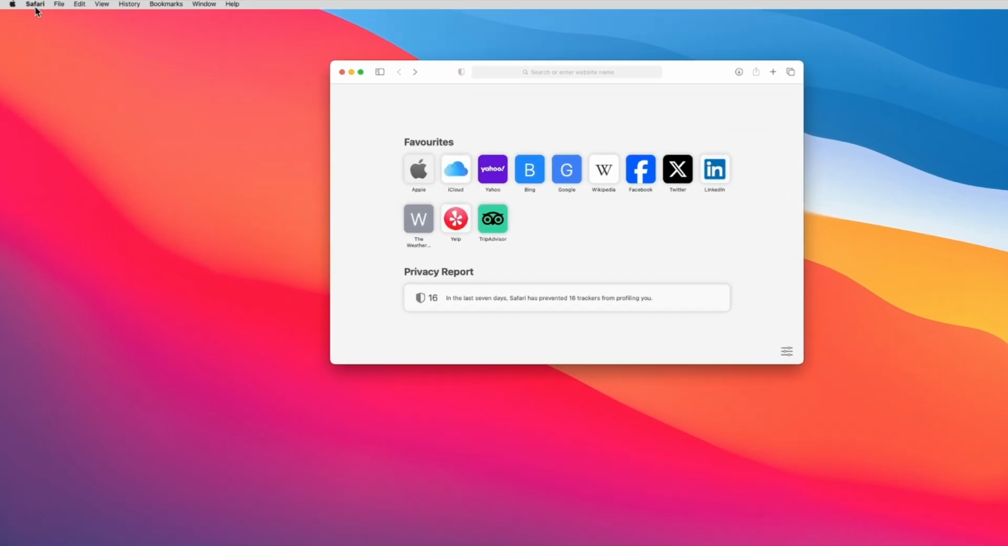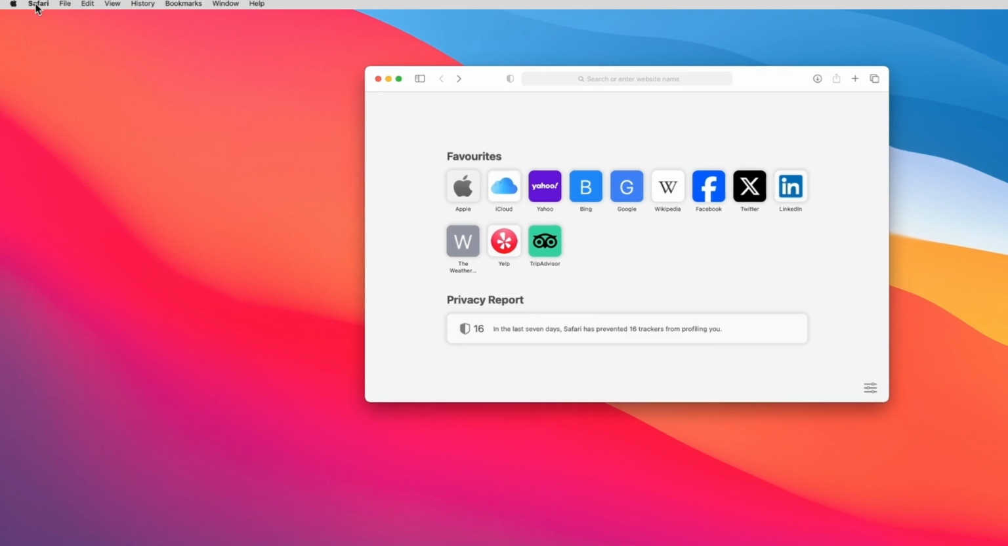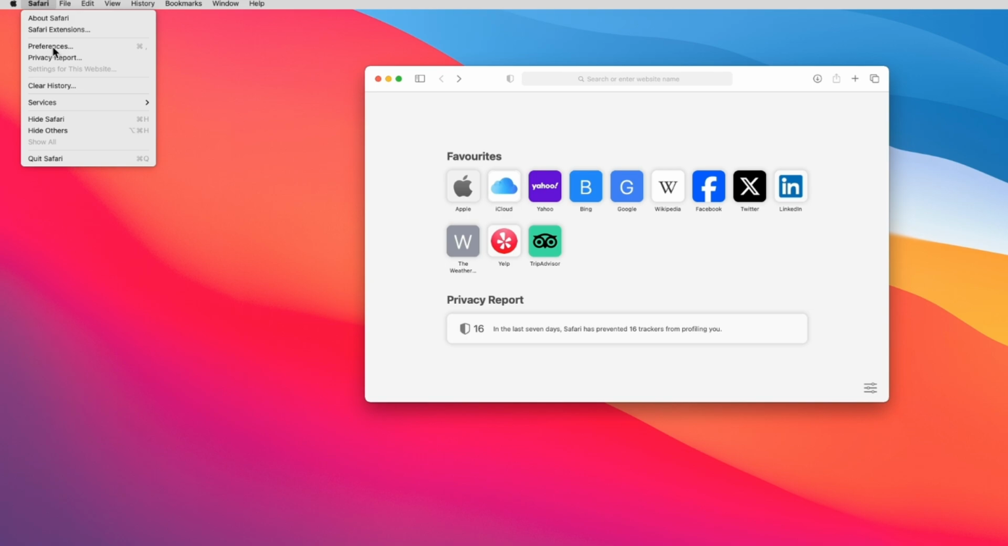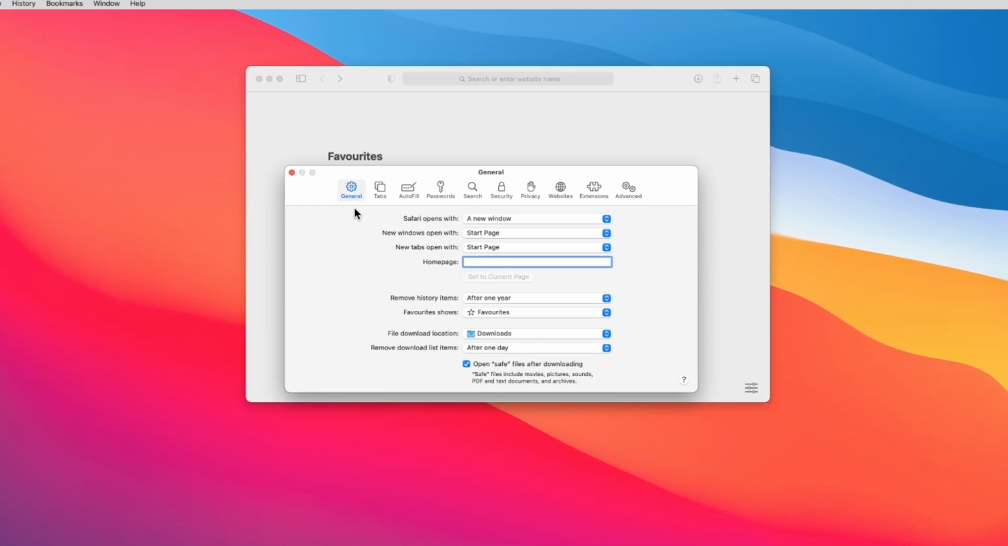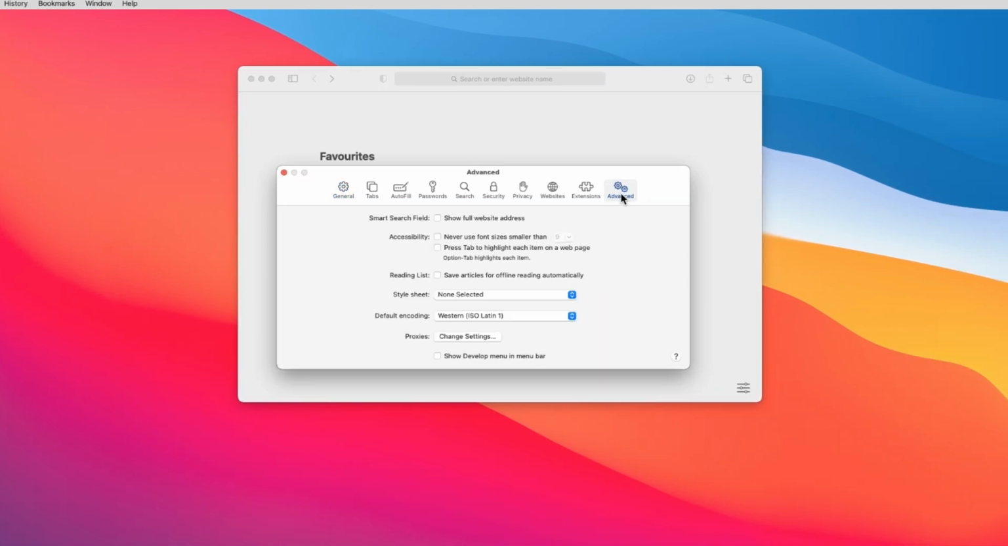Now move to the top left corner of your screen and click Safari in the menu bar. From the drop-down menu, choose Settings. Once the Settings window opens, click the Advanced tab. Scroll down until you find the option called Show Features for Web Developers.